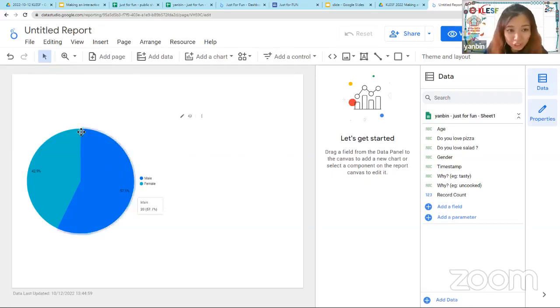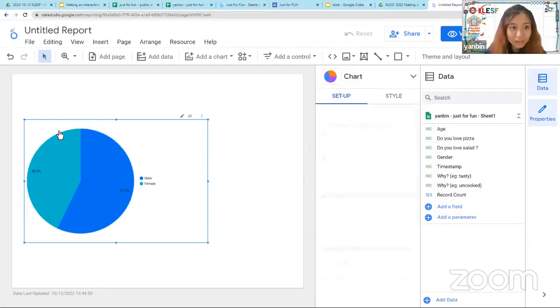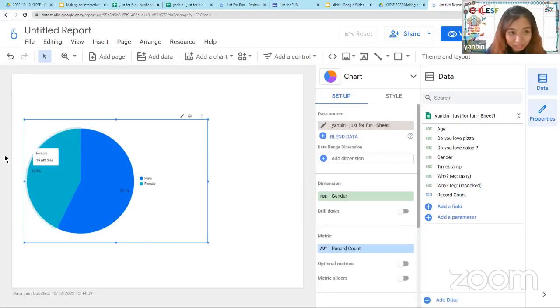So if you want to change anything regarding this chart, you need to select this chart. Make sure that it's selected. How do we know it's selected? It is bounded by this blue square box here. So this means that it has already been selected.